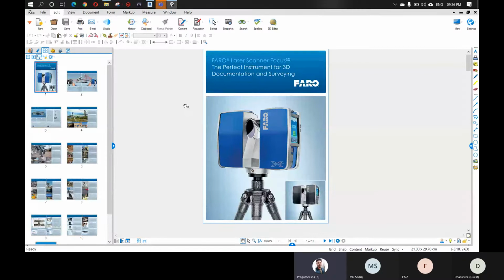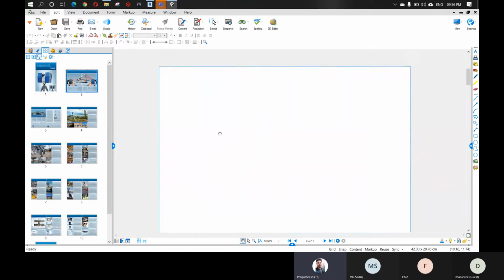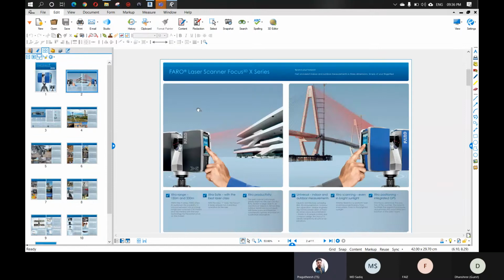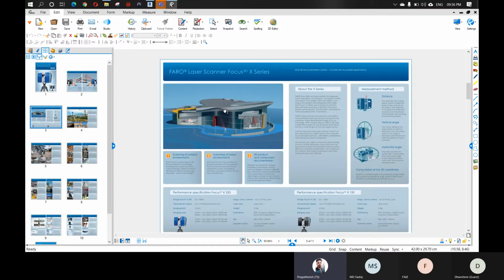So this is the equipment that is used to scan the building. It sends out lasers, and with the help of those lasers, we capture the real world environment. This is how it looks. This equipment is from a manufacturer called Faro. There are lots of manufacturers available; this is just one of them, to give you an idea.